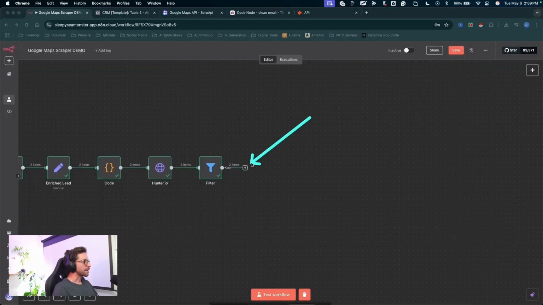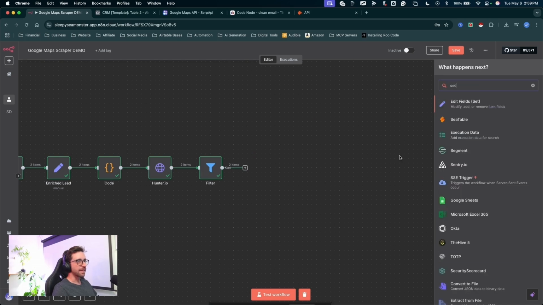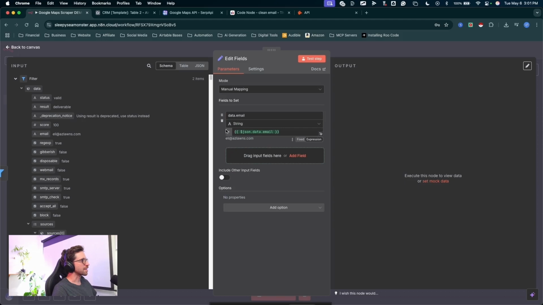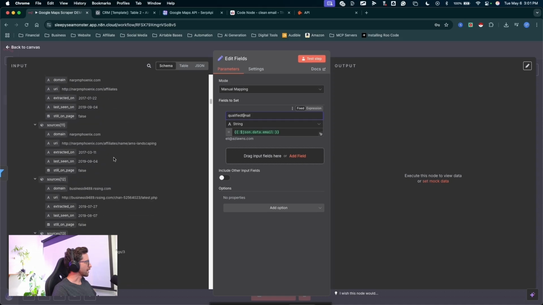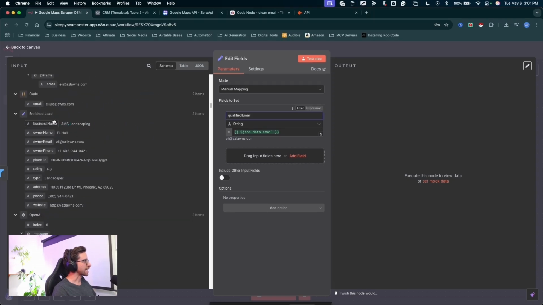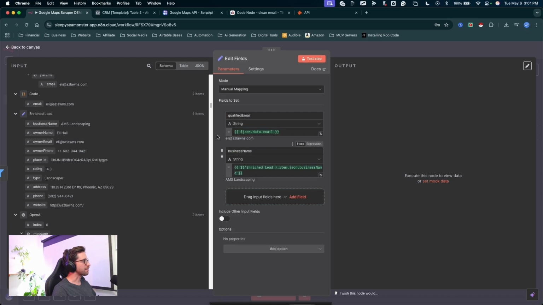All right, let's click the plus to create a new node. Type in set. This will be another edit fields node. So we're going to just merge some of the old data with the qualified data. So we're going to grab this email from the filter here and we can call this one qualified email. Then scroll down to our edit fields node for the enriched lead. We can grab, again, the business name, just bringing everything through.